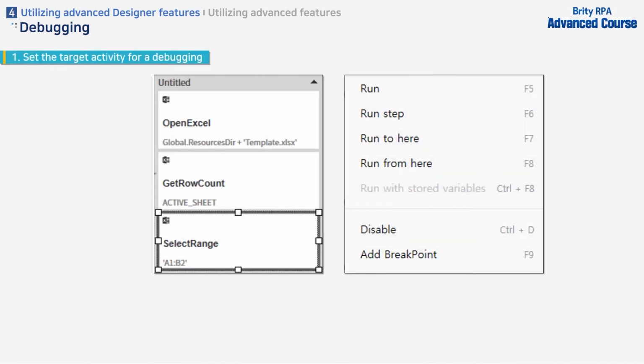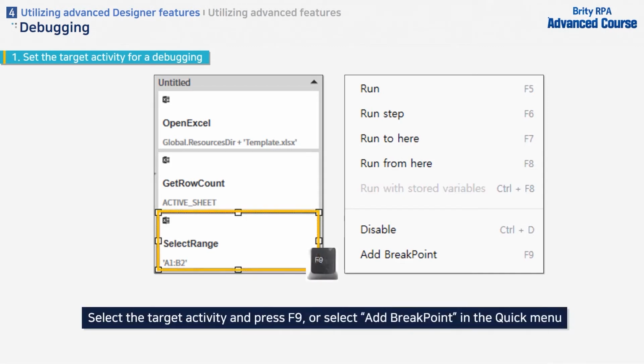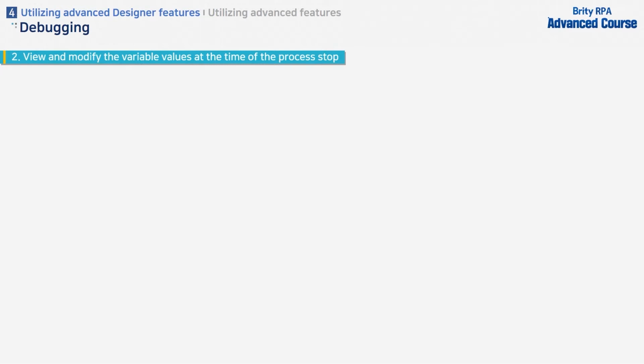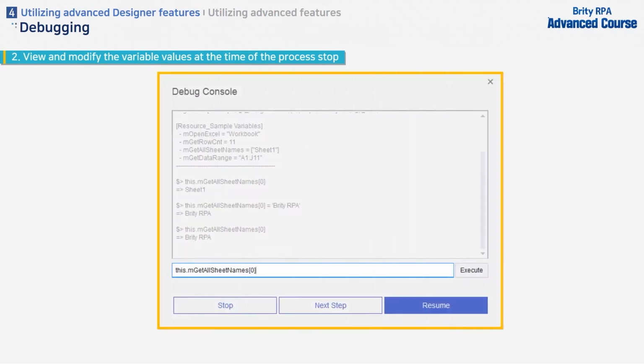To stop the running process and switch to debugging mode to figure out the cause of a problem, select the target activity and press F9, or right-click the target and select Add Breakpoint in the quick menu. When a breakpoint is encountered during process execution, the process will be temporarily stopped and Debug Console window will be displayed as follows. In the Debug Console, you can click Stop to stop the process.